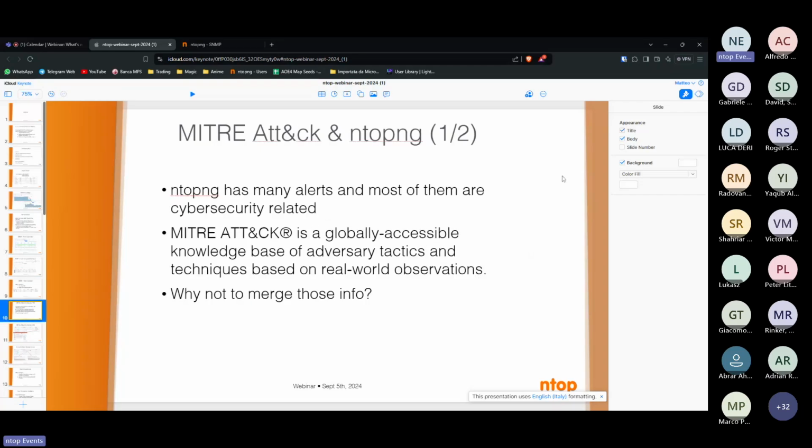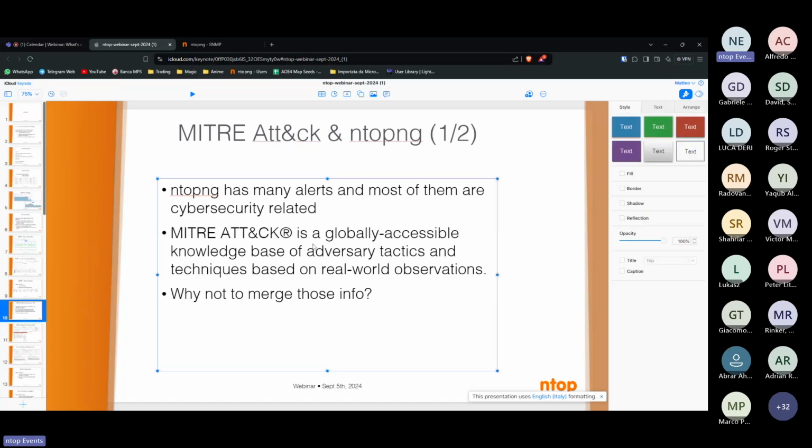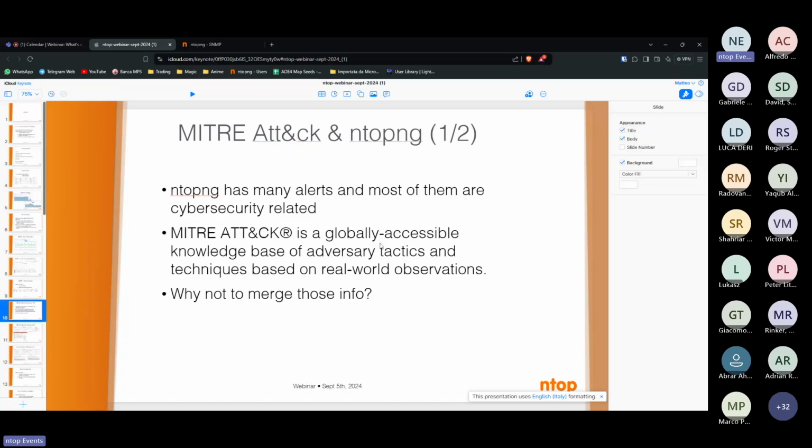Now, regarding instead alerts, we decided to add the support, let's say, in ntopng to the MITRE ATT&CK, because ntopng has many cybersecurity alerts. And what is MITRE ATT&CK? As you can see from the definition of MITRE ATT&CK, it is a globally accessible knowledge base regarding cybersecurity attacks, tactics, techniques, and so on and so on. So we decided to put that information into ntopng because many times users were not entirely sure about the meaning of the ntopng alerts. In this way, we did the mapping one by one on all the cybersecurity related alerts on ntopng with the MITRE ATT&CK.